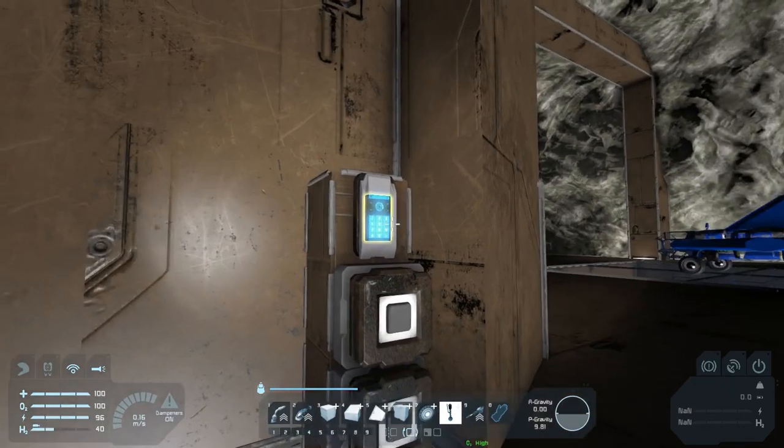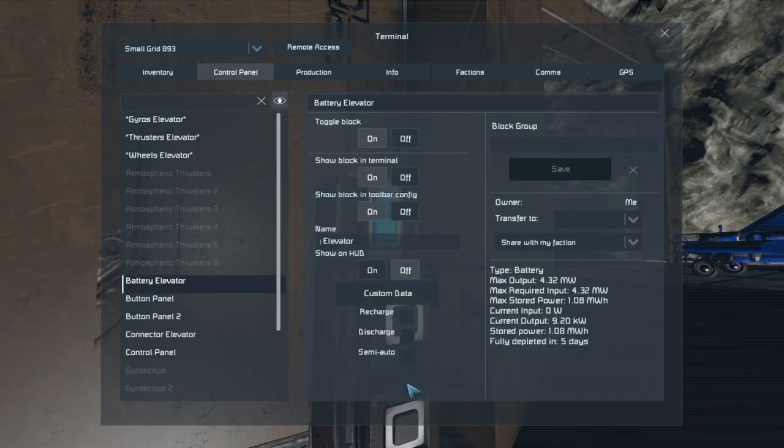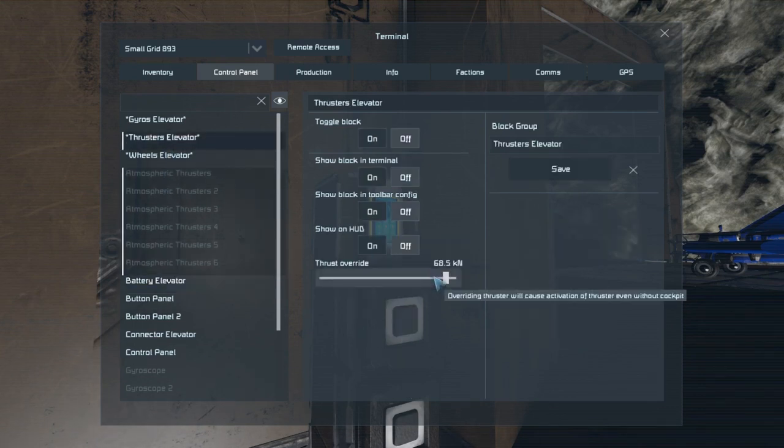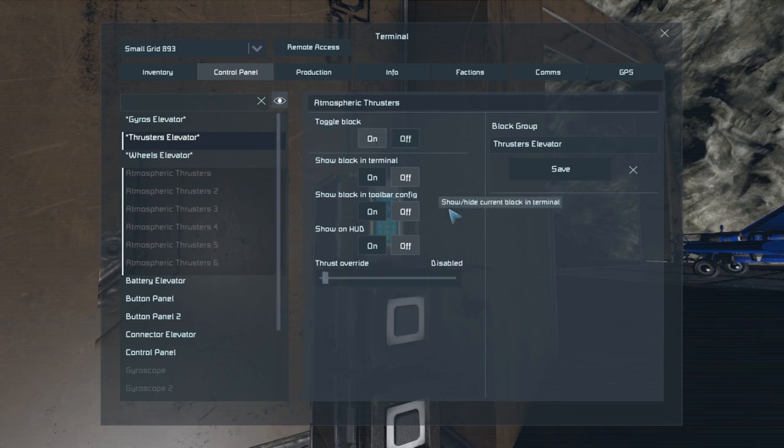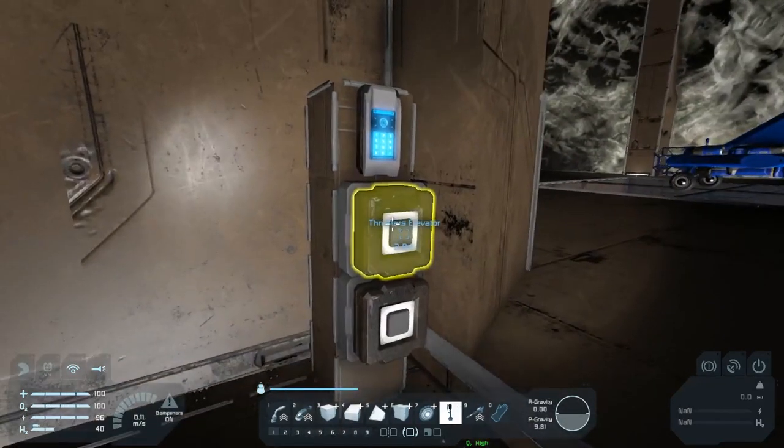I think my battery's still charging. Where's the battery? Elevator is not charging. Thrusters are on max. Oh, thrusters are off. So we're going to go ahead and do that and hit on. And let's see what happens.